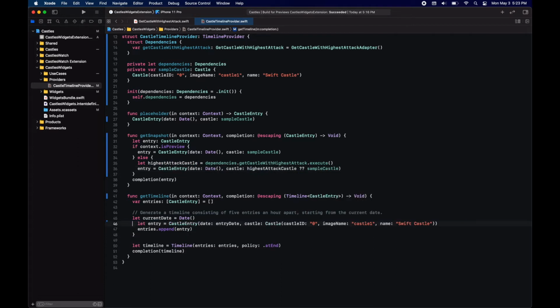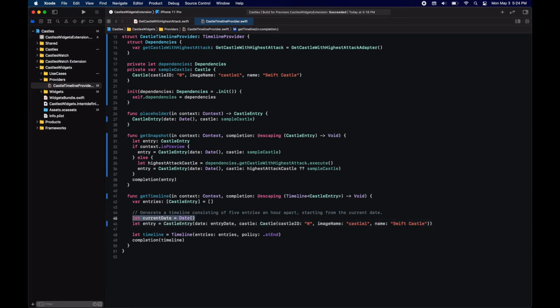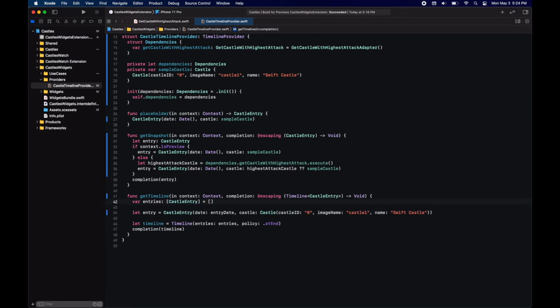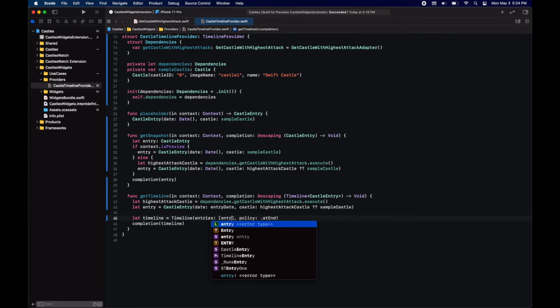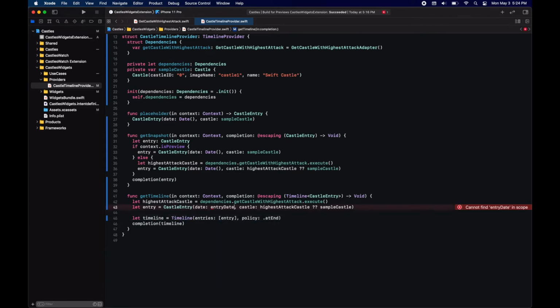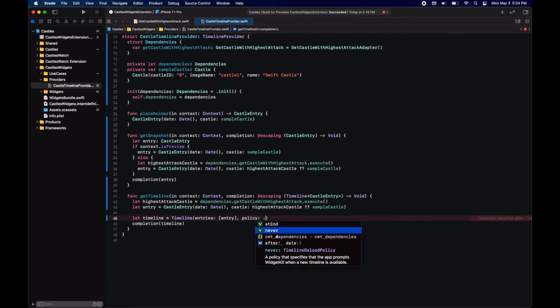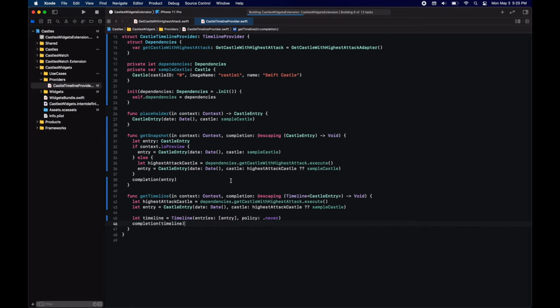For the getTimeline method, we're going to return the same castle returned by our use case. We're just going to return one entry. And in the policy update, we will use never because the app is going to be the one telling the widgets when to update. Let's try running.